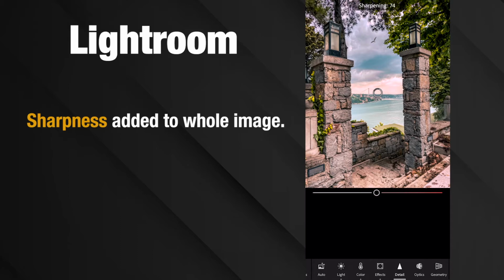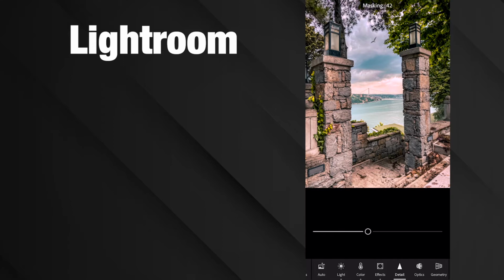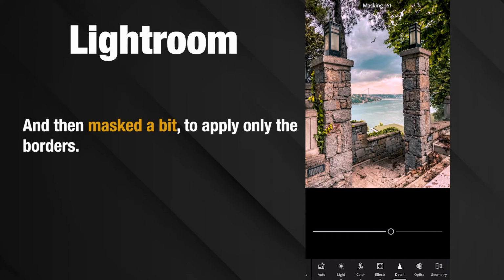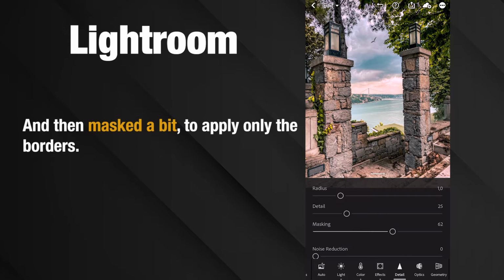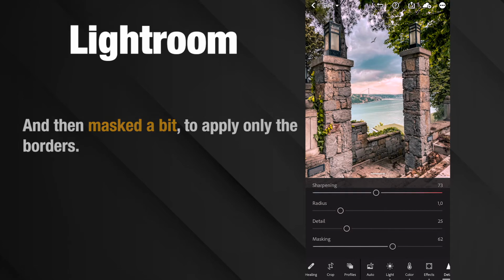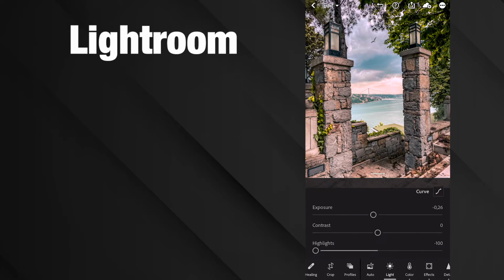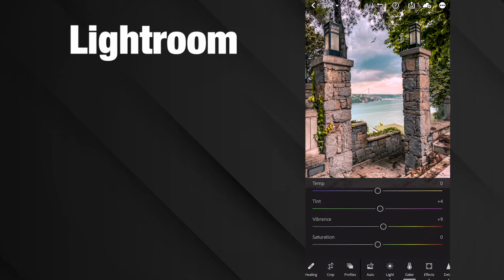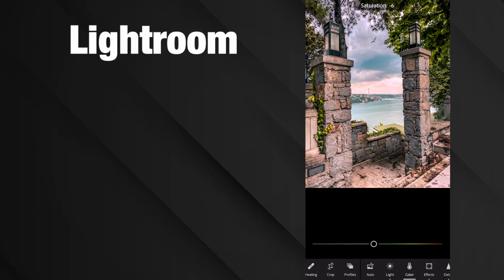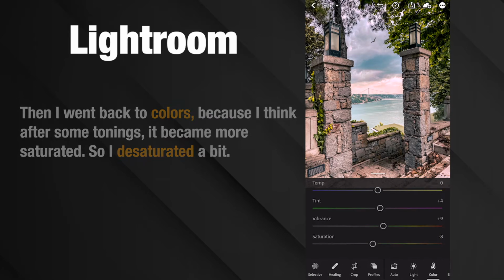I also add a bit of sharpening. I add a mask. This mask is a bit the same, but it's not completely the same as what we saw in Photoshop. With the mask, it affects only the white places. If you swipe with two fingers, you will see that one. I touch a bit of saturation, because after this adjustment it was a bit overly saturated, so I decreased to -8.